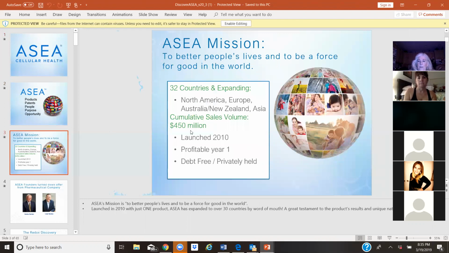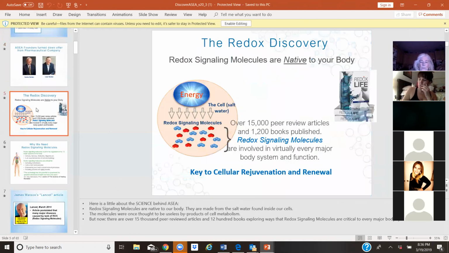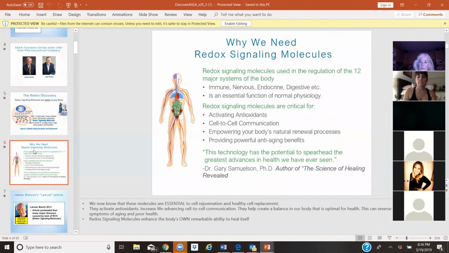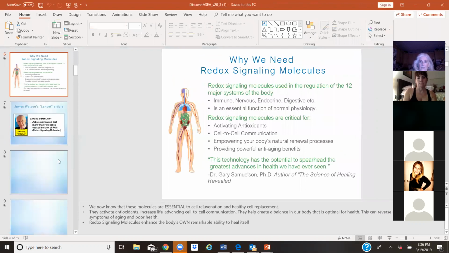So you can see this is a little old. We've done 660 million now. There's our two founders. Here's the redox discovery. So she talks about redox molecules and where they're made. So again, you could go in here and get this PowerPoint. You could update it because if you click on enable editing at the top, you can go in and edit any of these slides.